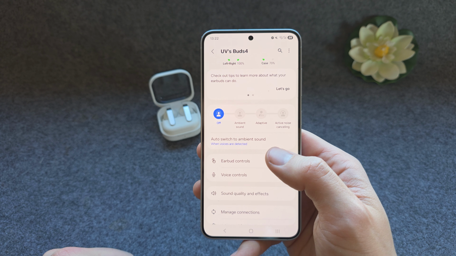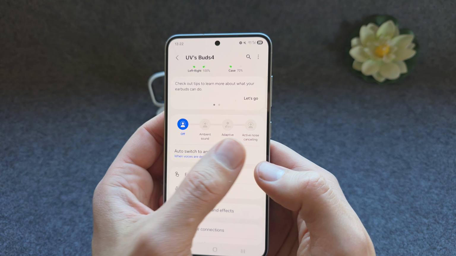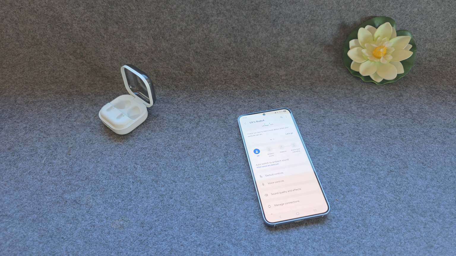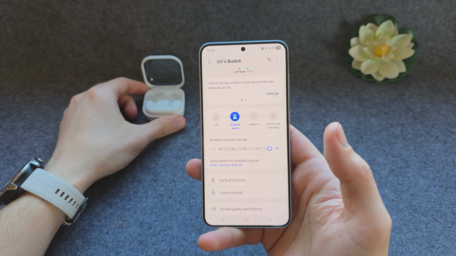So you see, once you enter this app here, you have different noise cancellation levels. Also, to be able to customize this, you have to insert them in your ears. So I'll do that straight away.